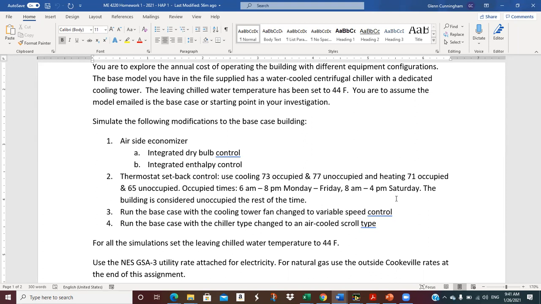And then run the base case with the chiller type changed to an air-cooled scroll type chiller. Air-cooled means you won't have a cooling tower associated with an air-cooled chiller. Cooling towers are required for water-cooled chillers.